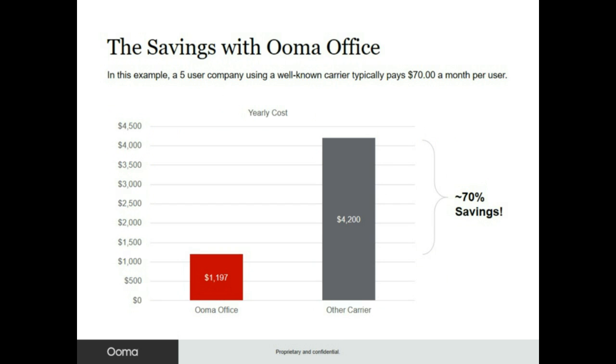So I want to show you this chart just to show how the savings with Ooma Office compare to another major carrier that's a household name. This is the example of a 5-user company that pays over $70 a month per user. With Ooma Office, they'd be at $19.95 a user in the US, or $24.95 at our Ooma Office Pro tier. You can see over an annualized basis, that's a savings of $3,000 or 70%. That's significant. Those dollars add up. In this economic climate, every dollar counts. So, again, it's not only a great system, but it also saves your business money.